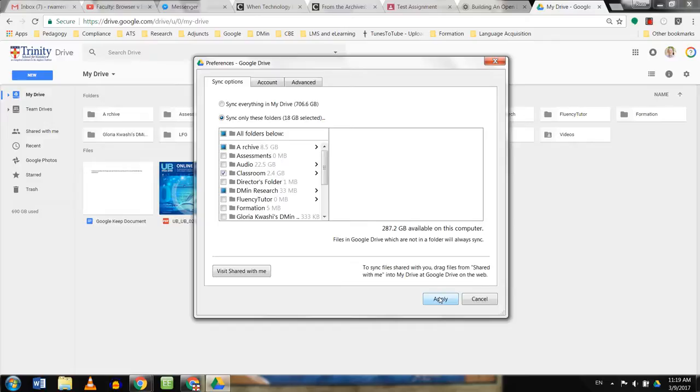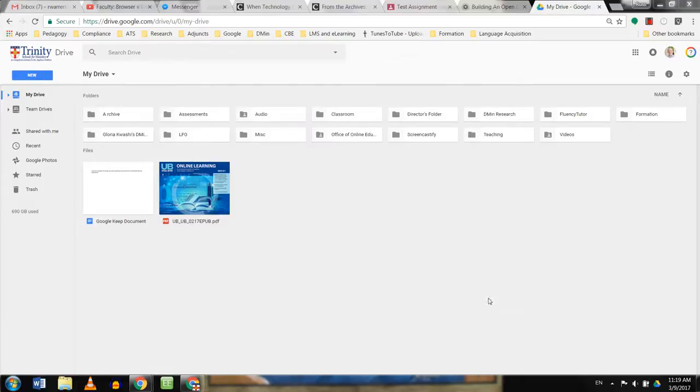And when you hit apply, it will then make sure that there's some things on your computer and some things that aren't. The reason I'm saying this is you just don't want to use up 706 gigabytes of your computer's memory. Most computers don't have that much memory.